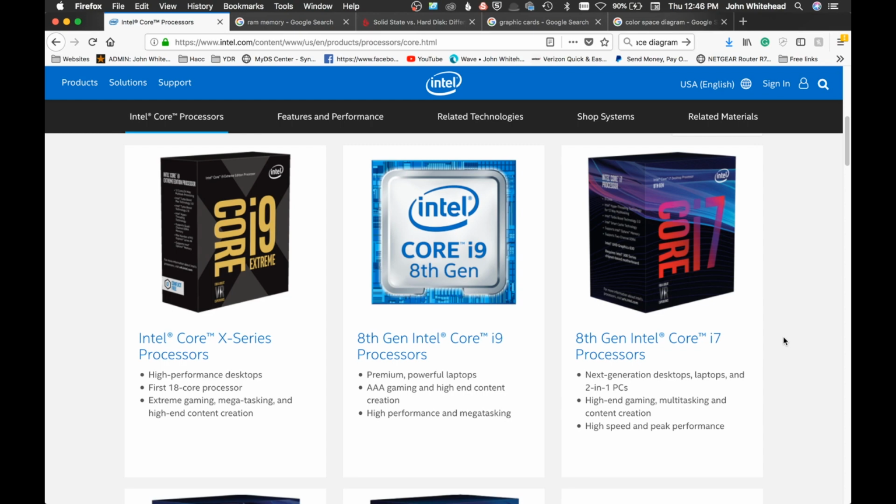So you need to get a computer to run Photoshop, and you're not quite sure what exactly you need. So today we're going to be going over exactly your bare minimum, your mid-range and your high-end specs on what you need to get in a computer to efficiently run Photoshop.